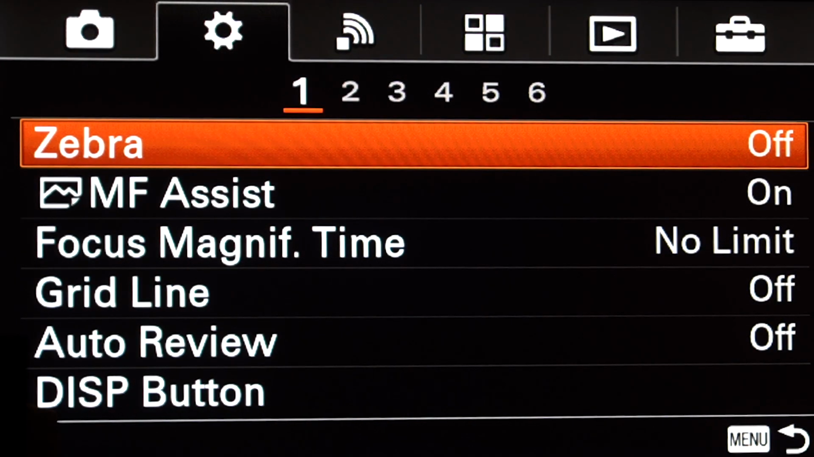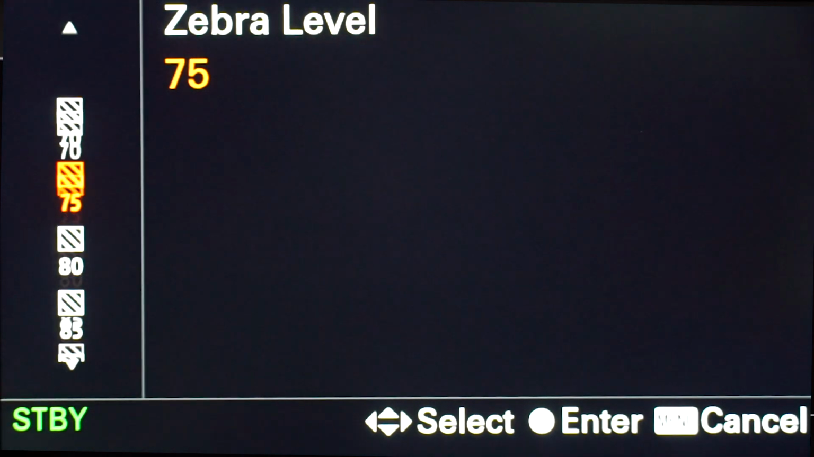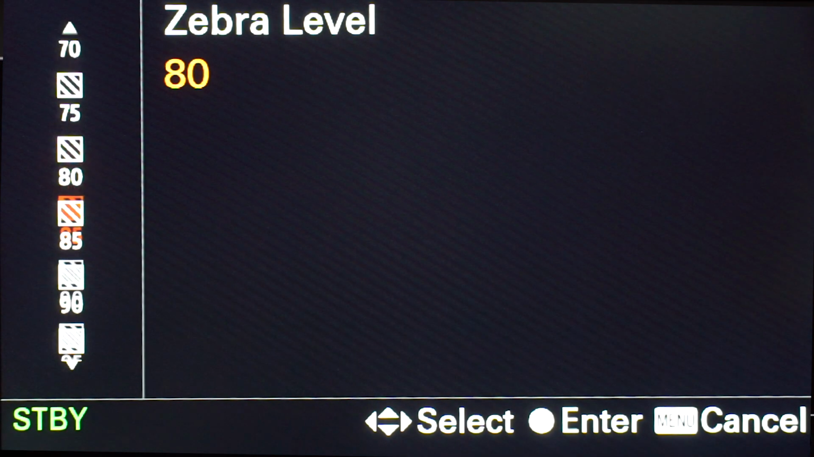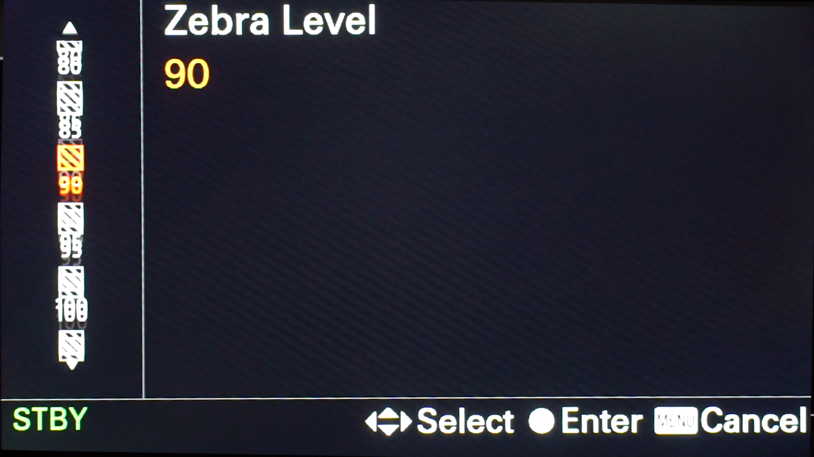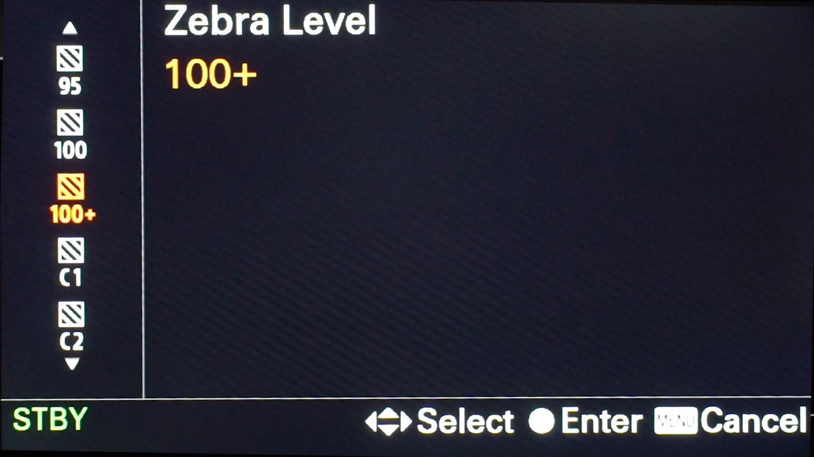Tab 2, page 1. Zebra. The zebra function shows a zebra pattern on the screen while shooting in any area that is in danger of highlight clipping. You can switch this off or set anywhere in the range between 70 and 100. The zebra pattern is a highlight warning indicator that is common in video cameras. It does not control exposure, but it just warns you that your highlights are blown out. It is not recorded into the resulting image.